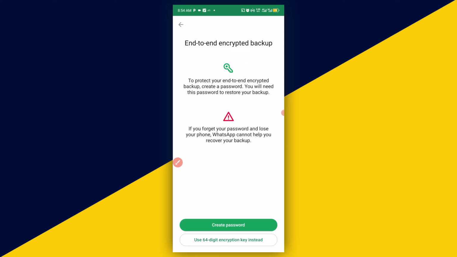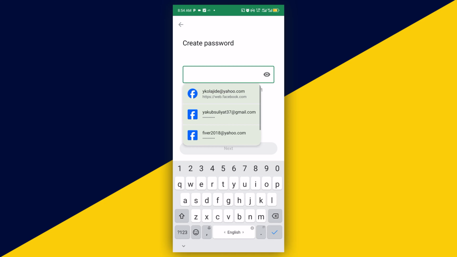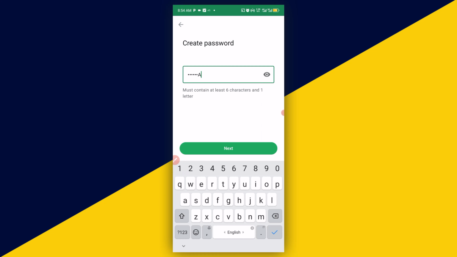Then right here, to protect your end-to-end encrypted backup, create a password. You will need the password to restore the backup. If you forget your password and lose your phone, WhatsApp cannot help you to recover your backup. So you need to take this into consideration. Now, for you to create a password, click on here to create a password. Then right here, enter your password, the password that you will always remember each time you want to have access back to the backup.